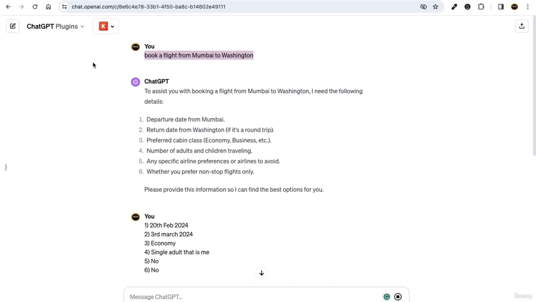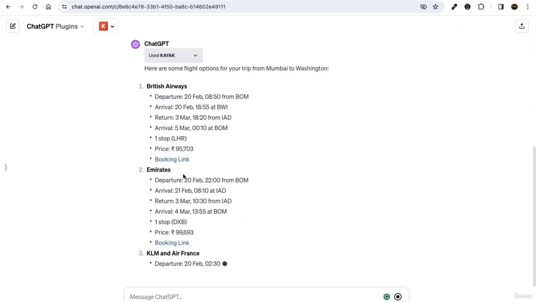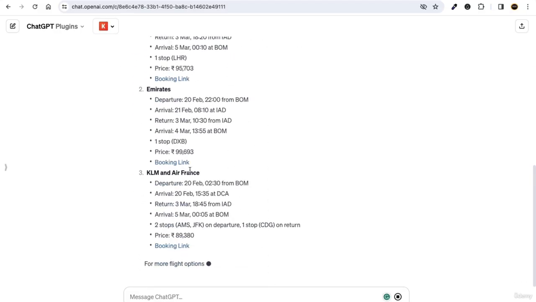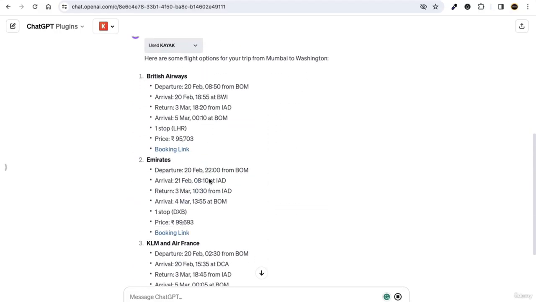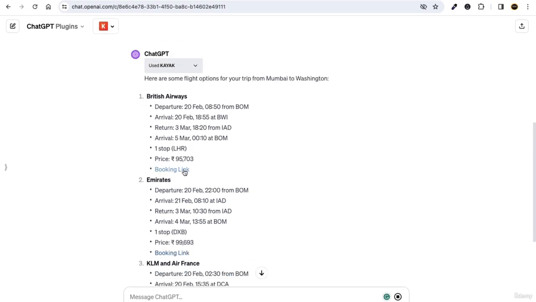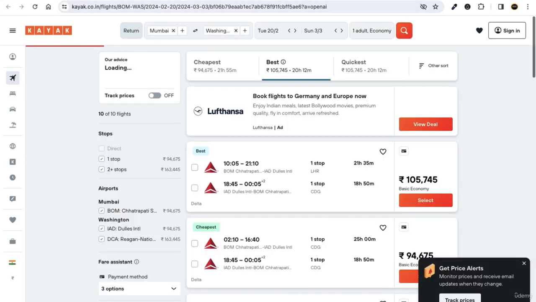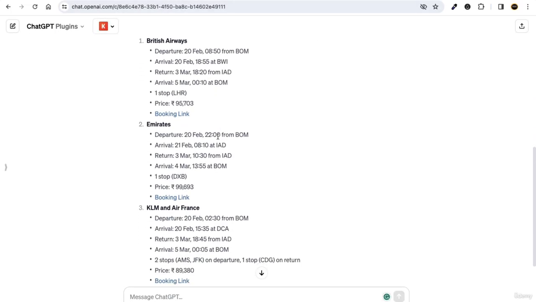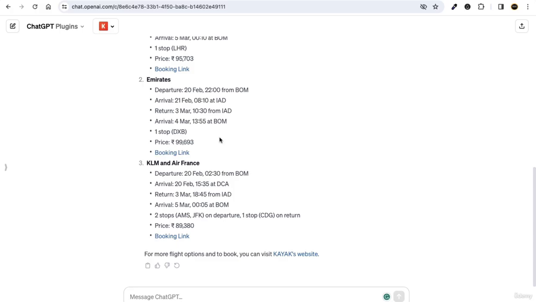Now why is ChatGPT 4 able to do all these things for you? It's because of plugins, because plugins give extra power to your ChatGPT, like here, which you can see up here. Here you can see the details, and you can also see the booking link as well. It will take you to Kayak's website, and you can explore more over there. Awesome, right? So that's how it works. It's a very amazing and powerful thing.